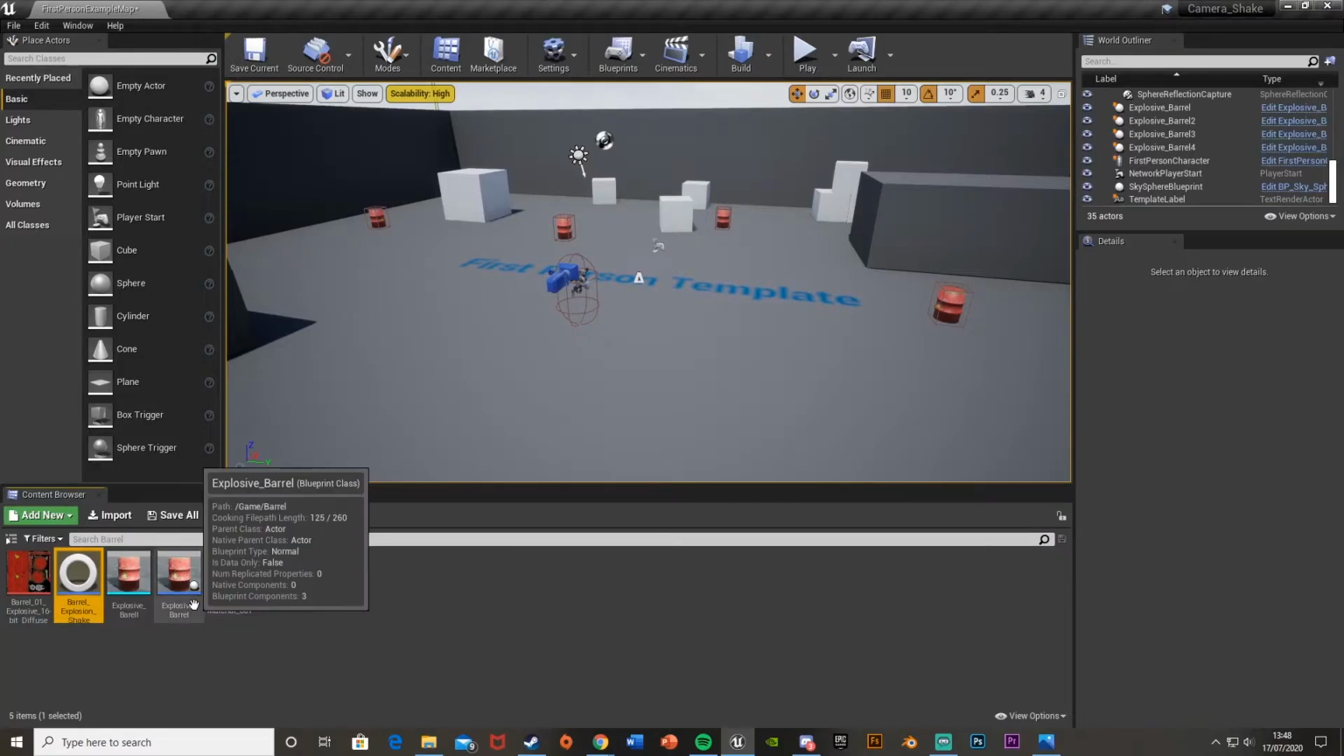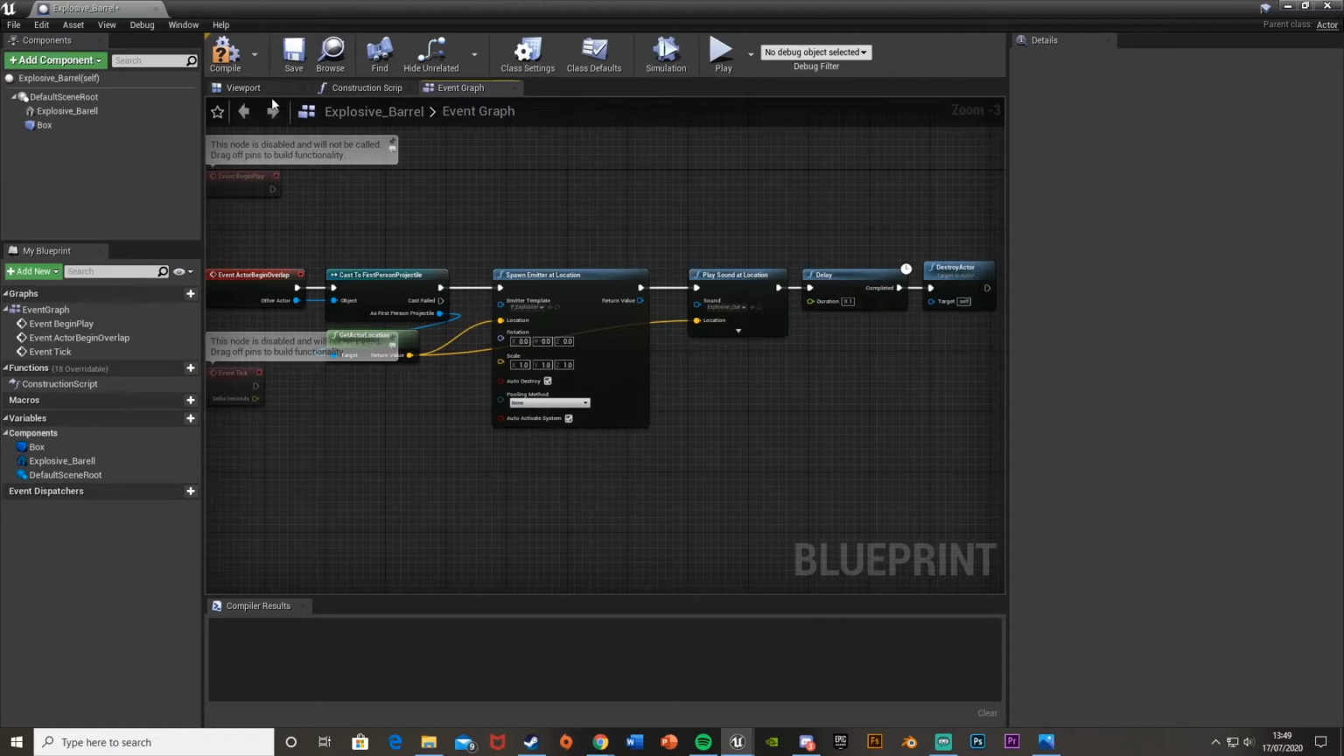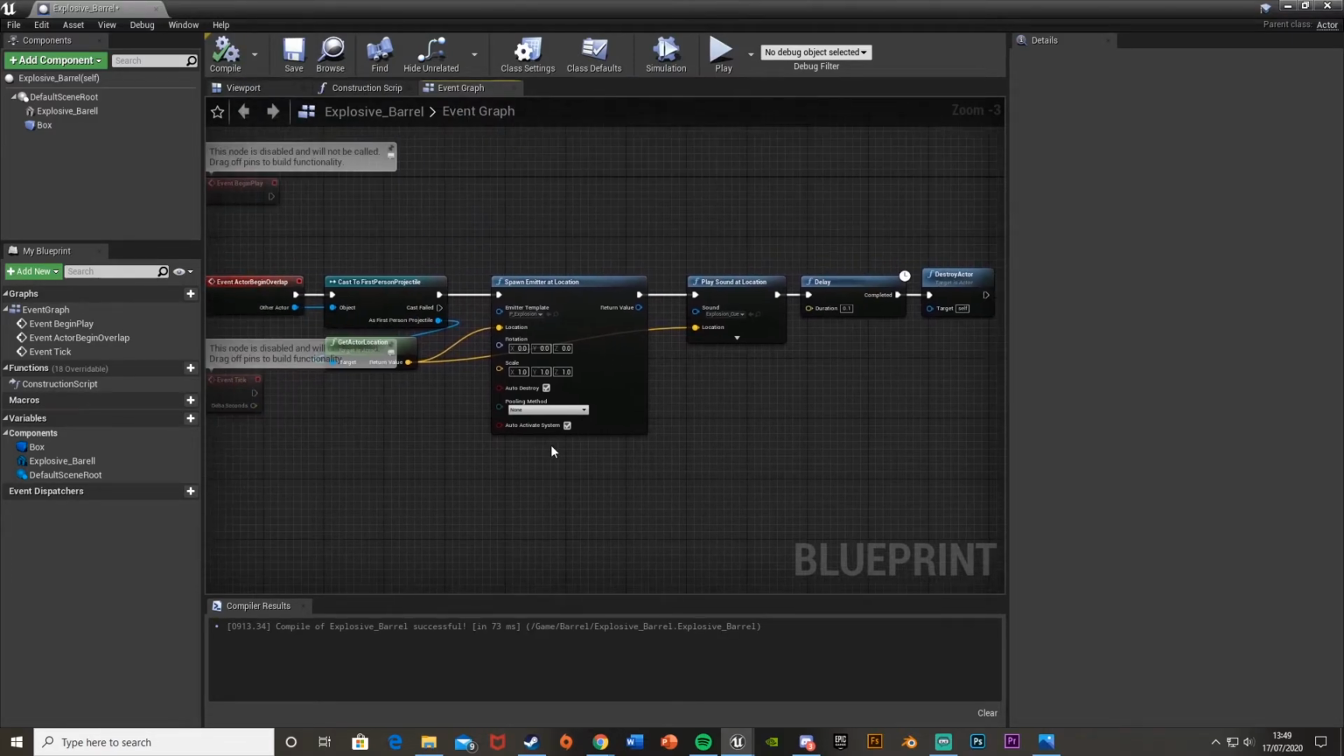Then we're going to want to open the blueprint for what you actually want to shoot, or to explode, or to trigger the camera shake. If this is in a box collision, go there. But mine is in the explosive barrel blueprint, so just open up your blueprint. This here that I already have is basically the code to actually make the barrel explode, which again I did in the previous tutorial.